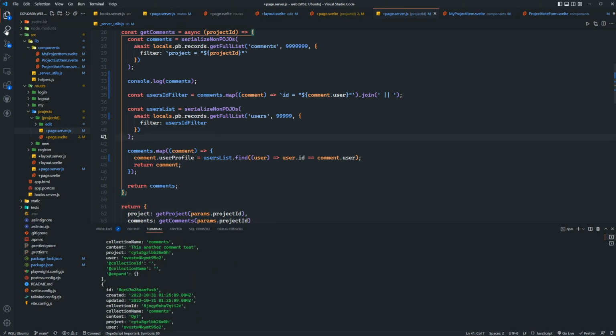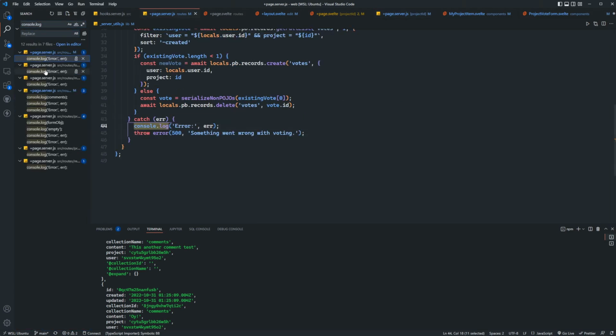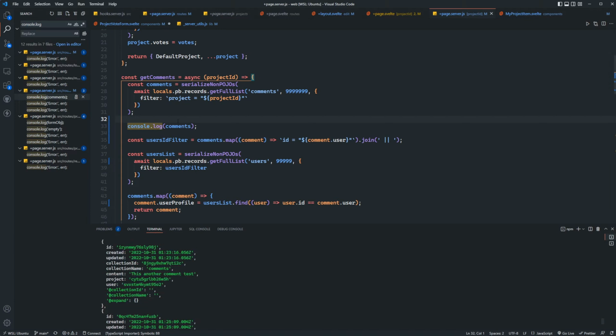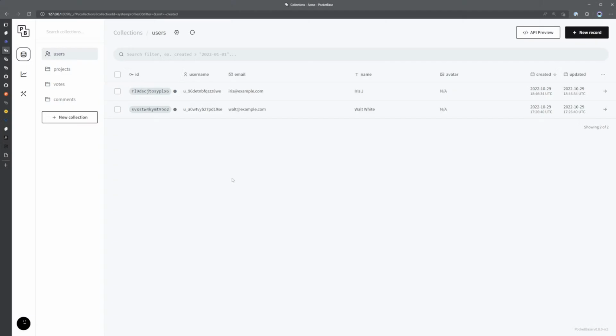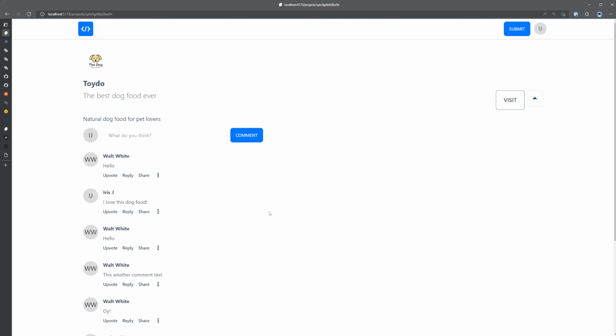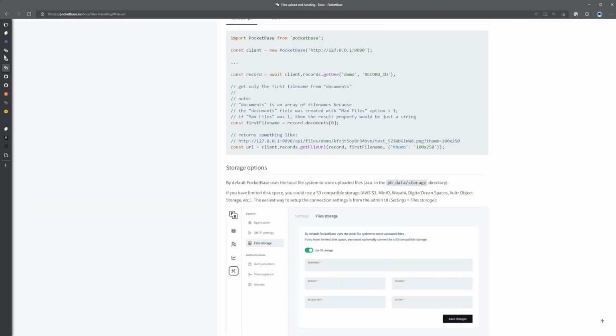Okay, so now I think I'm getting the right information. What am I console logging right now? Comments. Okay, we're back in business, at least partially. My concern right now, though, and if anybody here has done the migration, I'm curious. Added option to toggle the record column's visibility from the table listing. But I wonder if that's only in the UI or if that's actually everywhere.